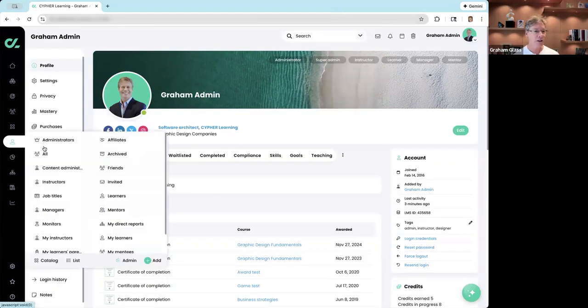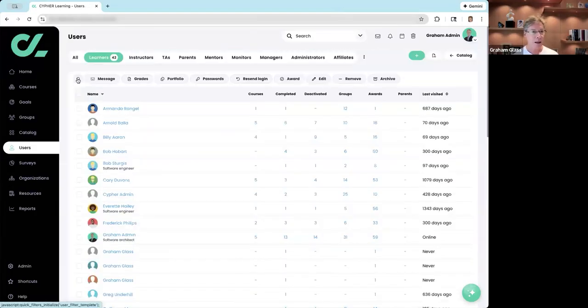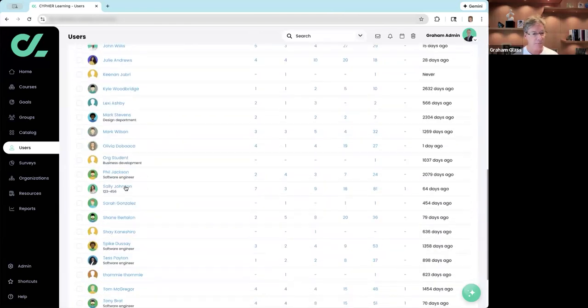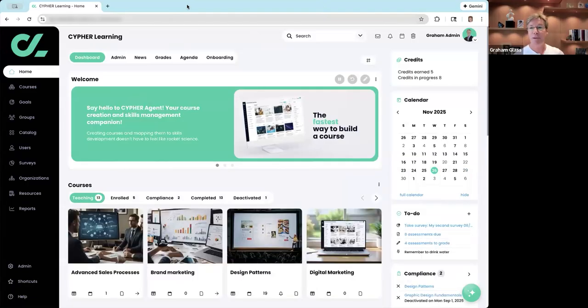So what I can do in the system is primarily defined by what roles I have. And if I go to another user, so I'm going to go into the learners area and I search for Sally, who's down here somewhere, you'll notice that Sally is learner. So what she can do is obviously less than me, who's got like every role that there is.